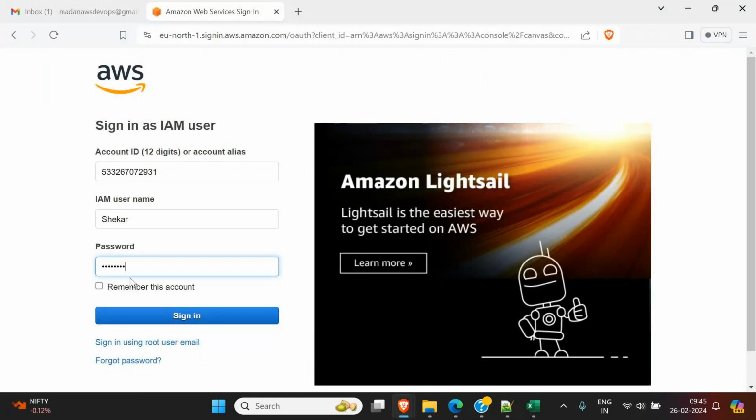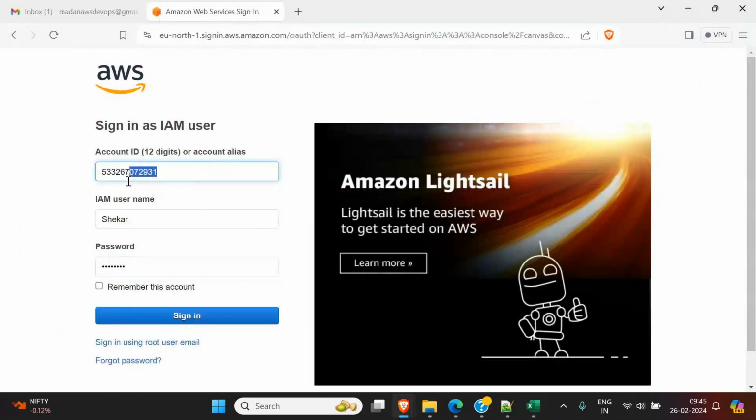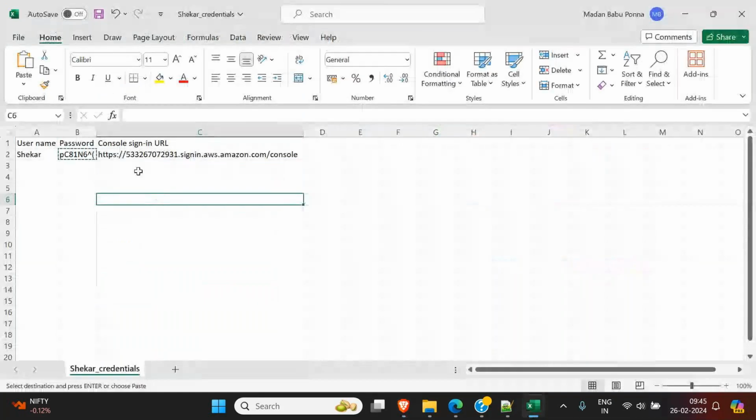Now the password I copied for Shaker, and the account ID I have given. If you see the URL carefully, the account ID is in the beginning, ending with 2931. It is also 2931 here. So that means you can use the account ID or you can use this URL.